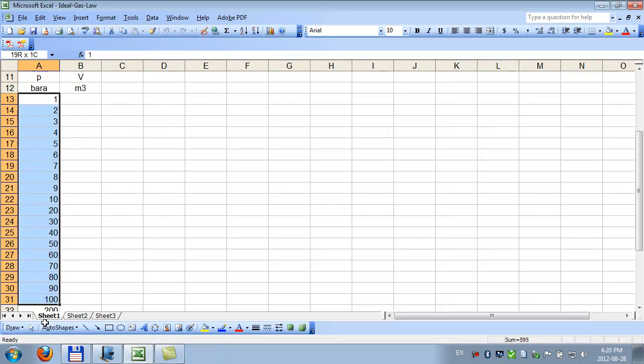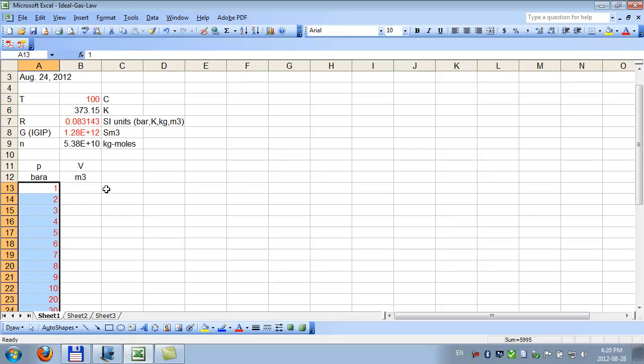And by the way, since we put in these numbers here, the pressures at which we want to calculate the volumes, we input those numbers. I'll put those in red. And any questions about what I had done previously or am doing now? Okay.